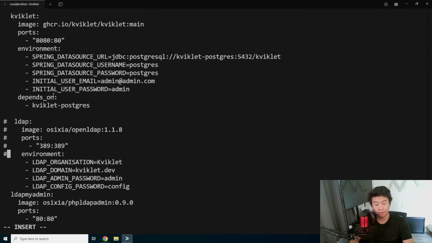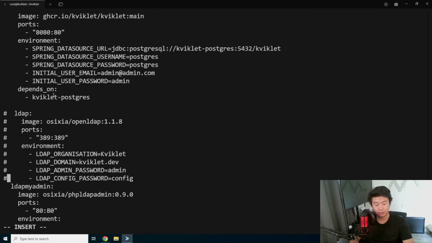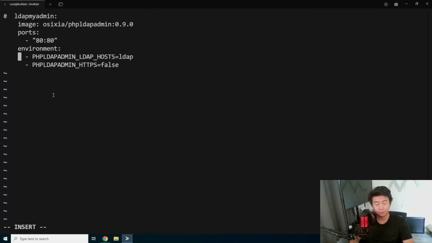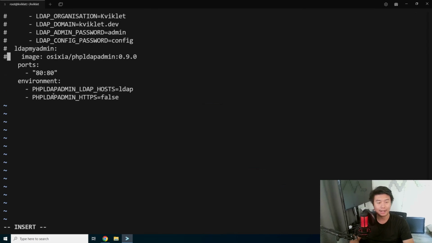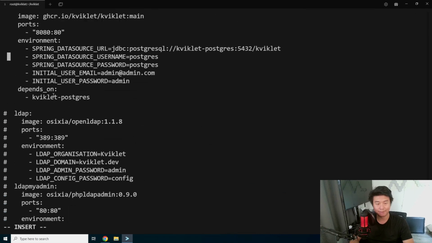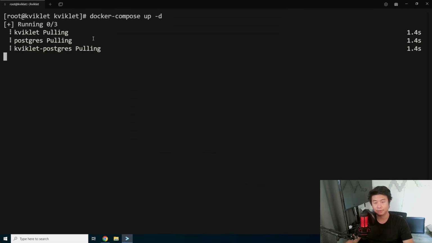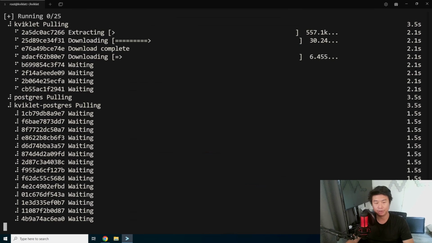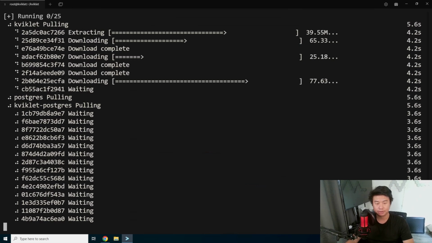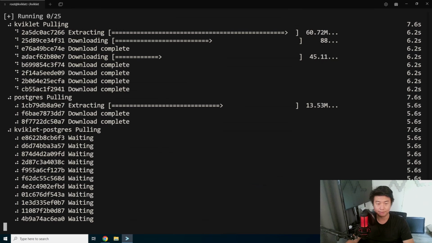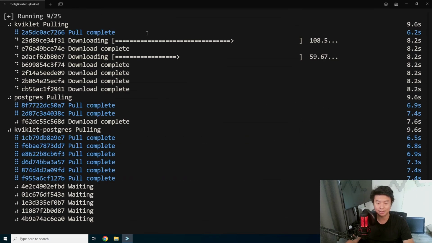And then I'm going to disable the LDAP stuff because we aren't going to do LDAP in this video. But it does support LDAP. So if you have an Active Directory or whatnot, it will be very useful for not having to manage another set of usernames and passwords. So we'll comment that out for now. And then we'll just do a docker compose up --detach so that it will run in the background here. So it'll pull the Kviklet, the Kviklet Postgres for the database that runs behind the actual application.